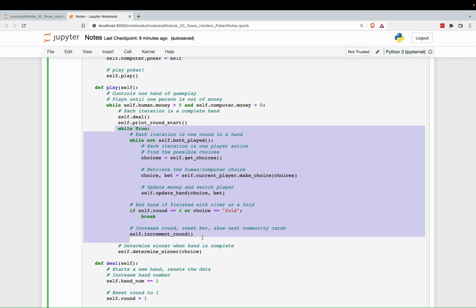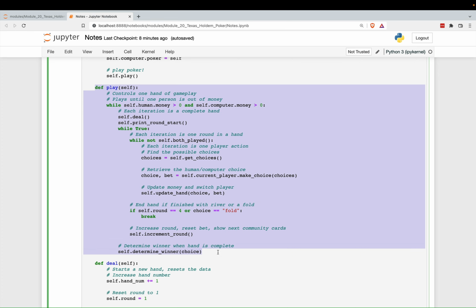All right. Now, if we've reached showdown, that means we've broken out of here, or if we folded, so this is the end of the hand, then we just determine the winner. So we call that method to determine the winner. Okay. And then it just starts all over again. It deals and prints out some message to start the round, and it just starts over and over again. So this is the high-level logic that controls it.